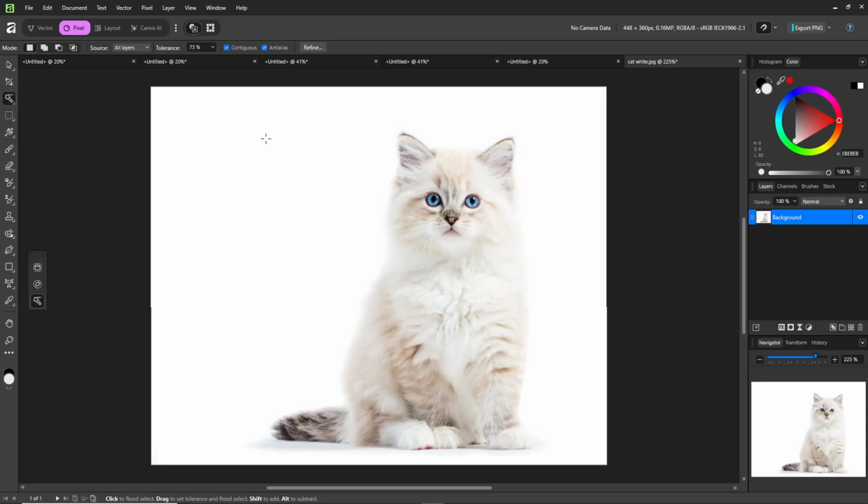Now comes the action part. Click directly on the white background you want to remove. The Flood Select tool will automatically select the white area based on your tolerance settings. If you're not completely satisfied with the selection after one click, don't worry. You can fine-tune it by adjusting the Flood Select tool settings we discussed earlier, or by dragging across additional areas that weren't captured in the first selection.